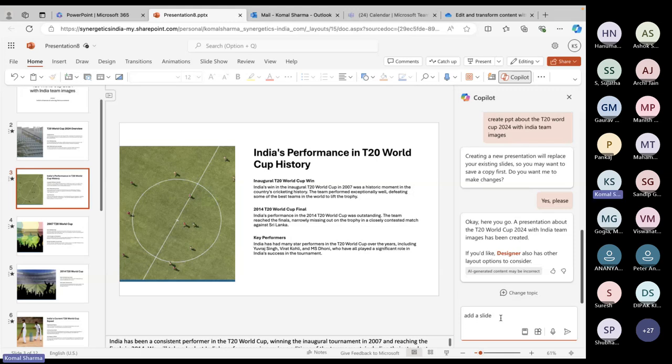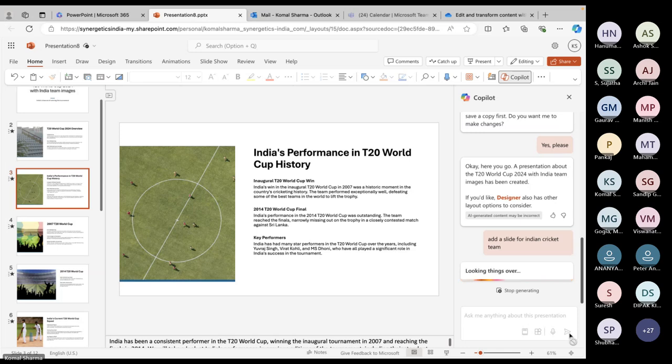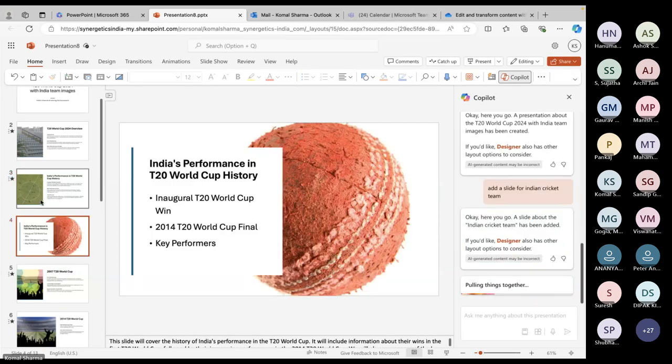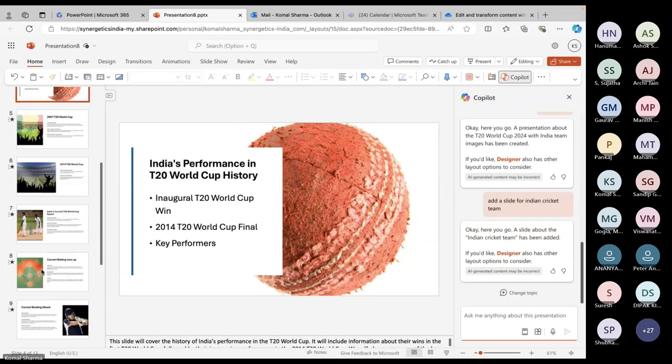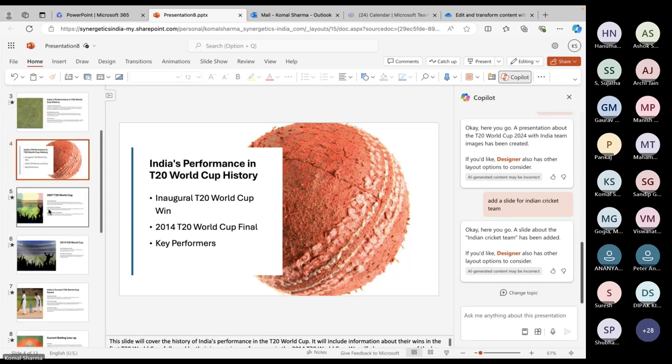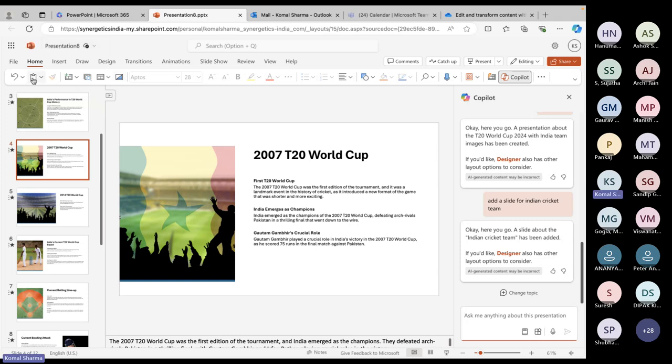Add a slide for Indian cricket team. Okay, so a slide is added. India's performance in the T20 World Cup. I think this is what was added, I guess. Yeah, this was a new slide that was added.